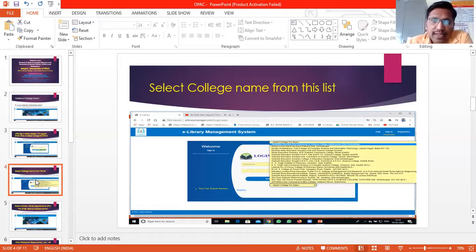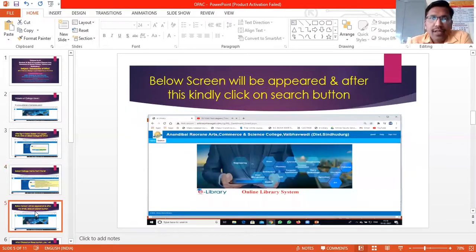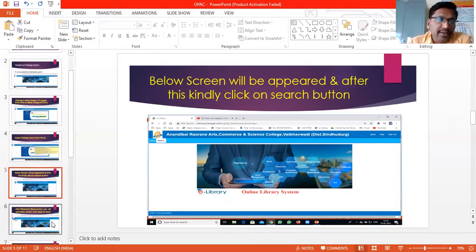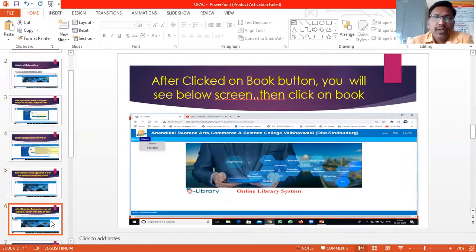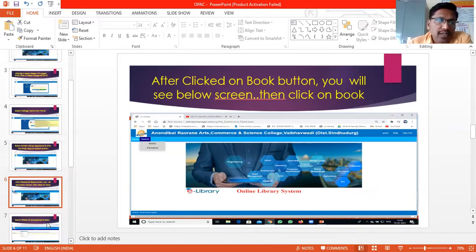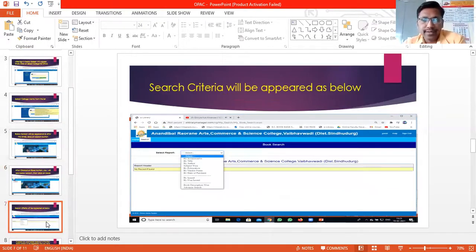After clicking the name of that college, the next screen will appear. After this, kindly click on the search button. After the search button, the next screen will appear. On this screen, you have to go through the search button and click on book. After clicking on book, this screen will appear.